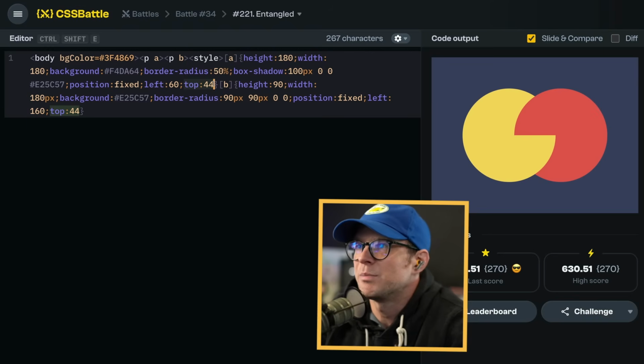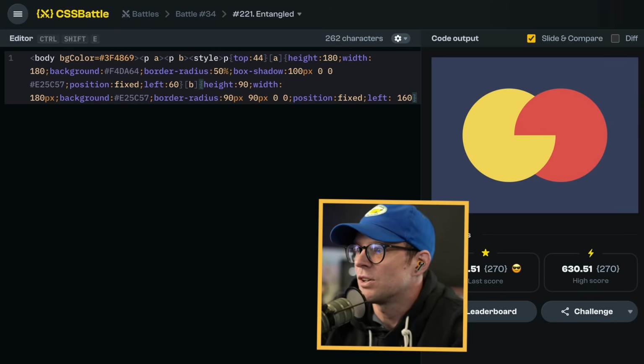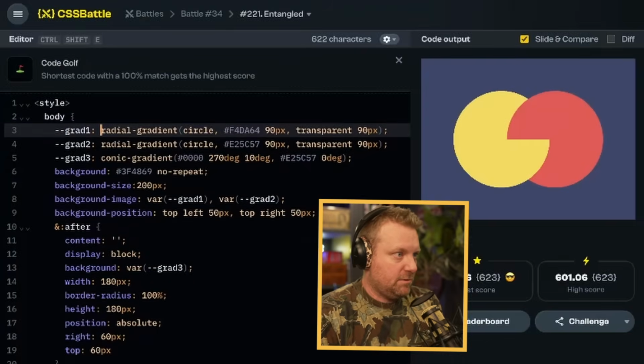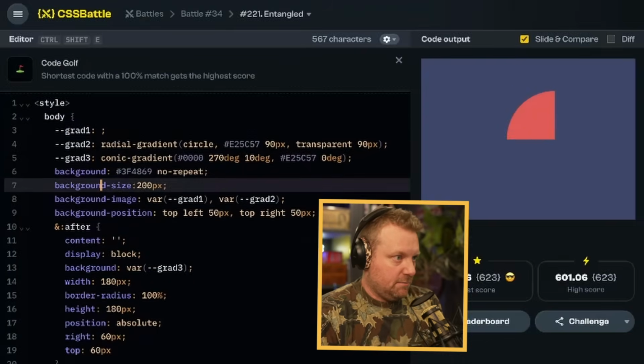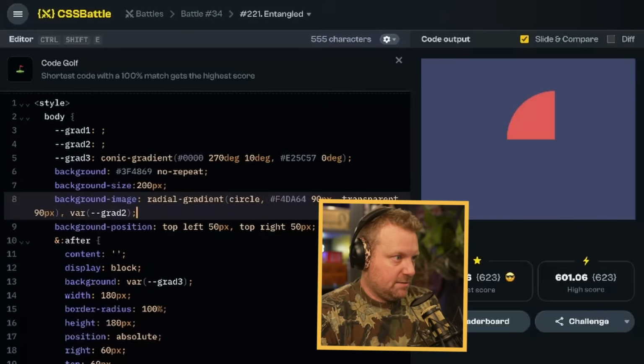So this top of both P's, I could have another P top 40, and then I can get rid of this top 40, get rid of that semicolon, get rid of this top 40, get rid of that semicolon. That looks a lot shorter to me, folks. This is not very short. So what we'll do is replace this. Okay, gradient 2 gets replaced with that.